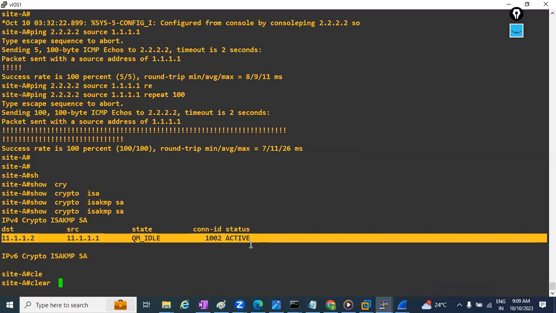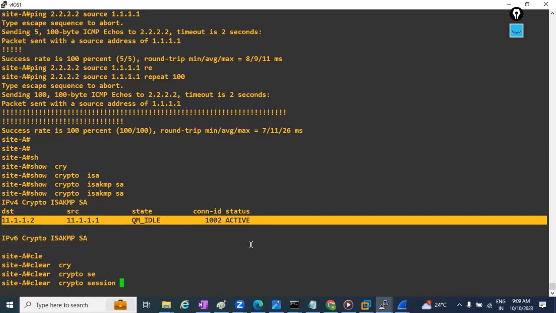For that, the command is clear crypto session. Note down how to terminate an IPsec session forcefully when it's needed.